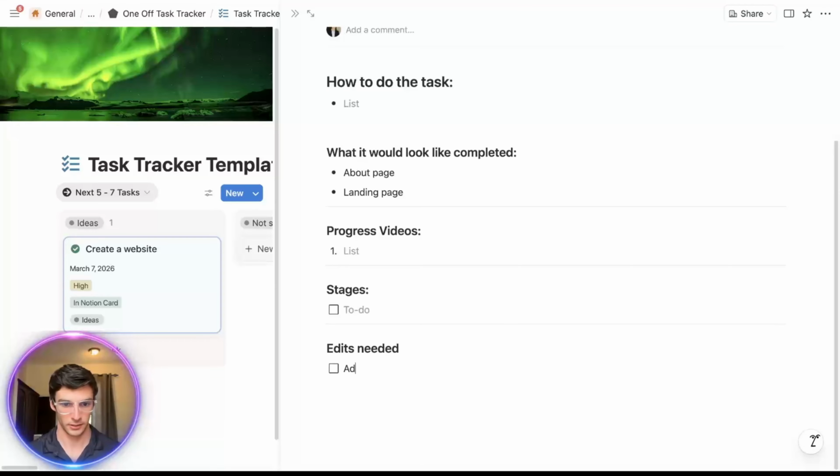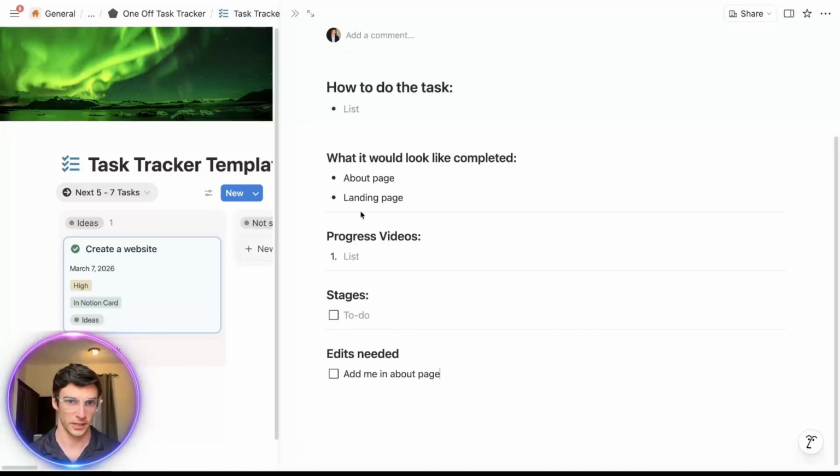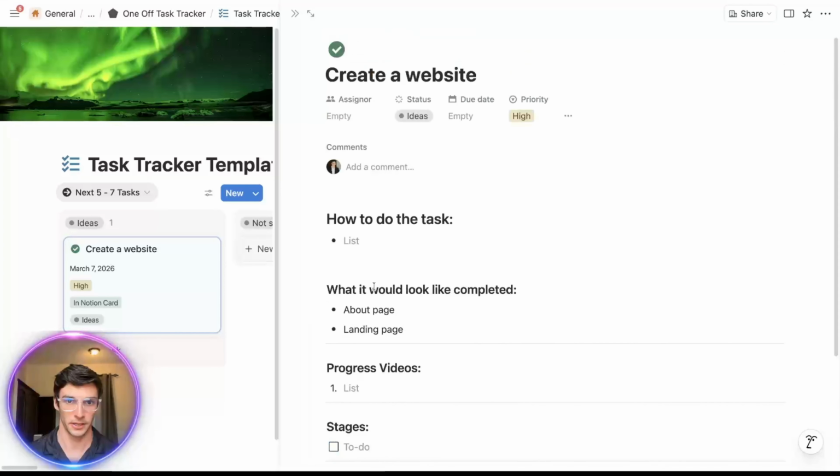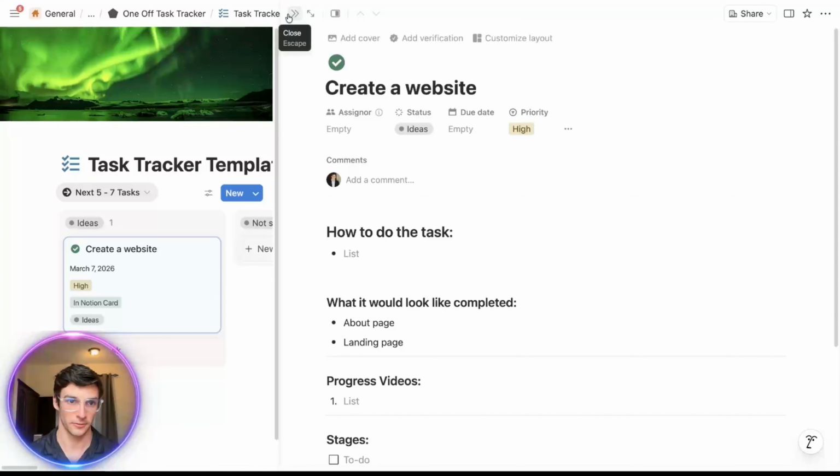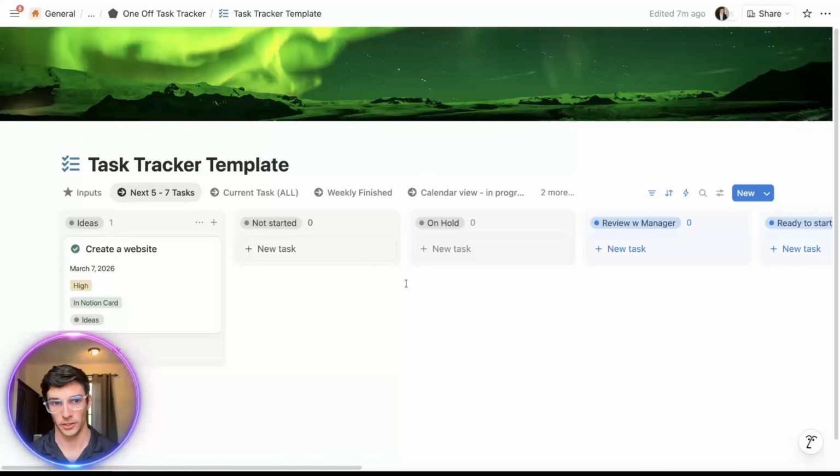And the edits needed, this is the section that I use as a manager. I'm like, hey, add me in profile section, or add me in about page, let's say. And then, let's say there's a list of edits, and then I can click it off, or he can click it off, and you can see all the tasks that have been completed or edits for the certain task. So that's very cool on what you could do.